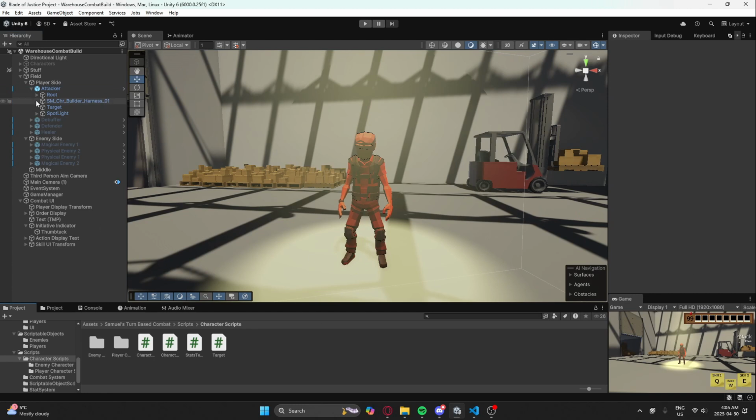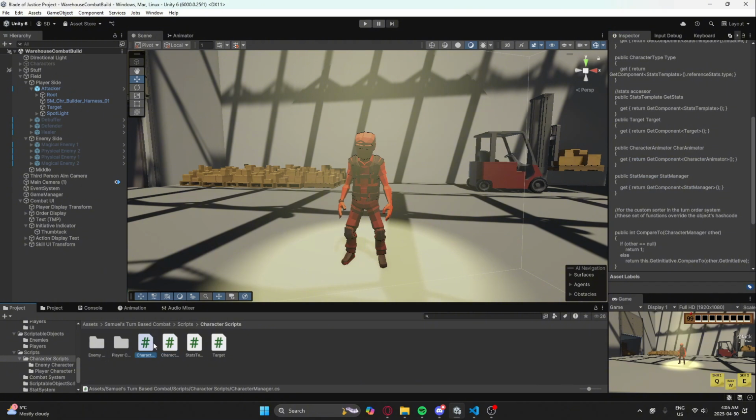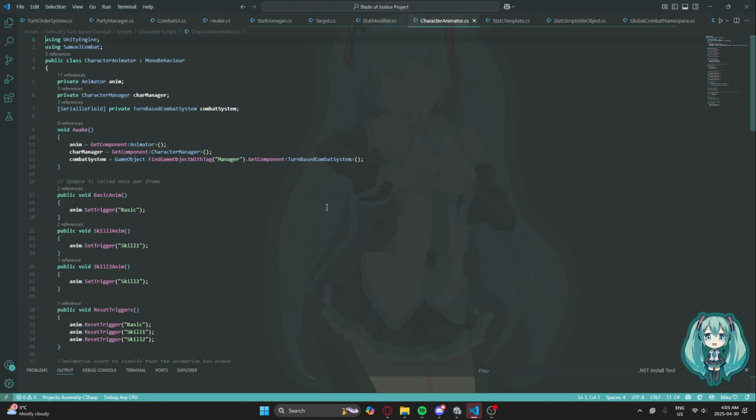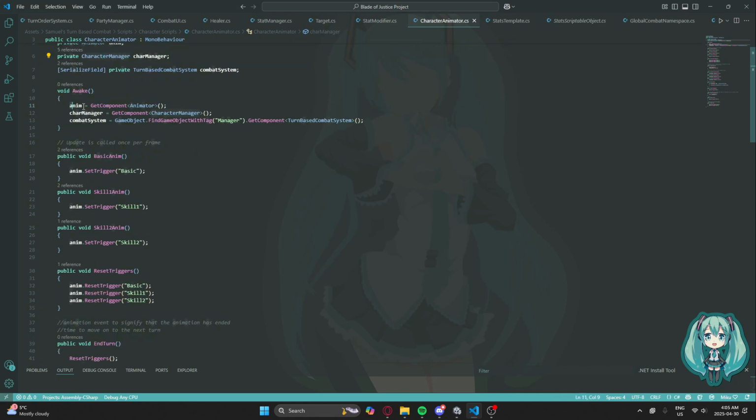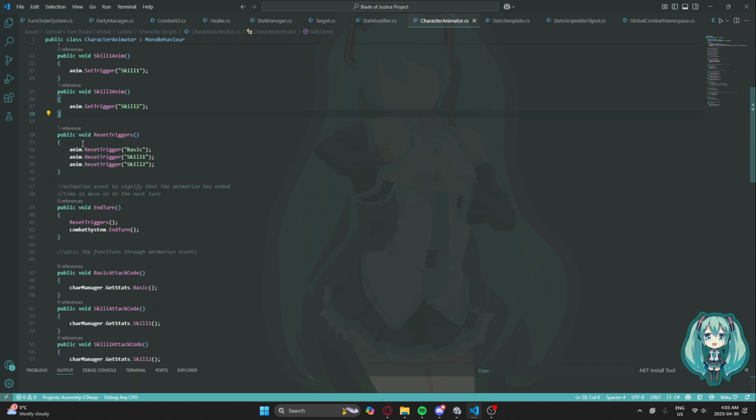Now the last part for our characters is our character animator. Character animator is essentially how all the scripts are actually being played. First, we need to grab the animator, manager, and the combat script itself. On awake, we grab those functions, and now we have essentially triggers for all the animations that we need to play. It's a basic, skill 1, skill 2. We have a way to reset those triggers.